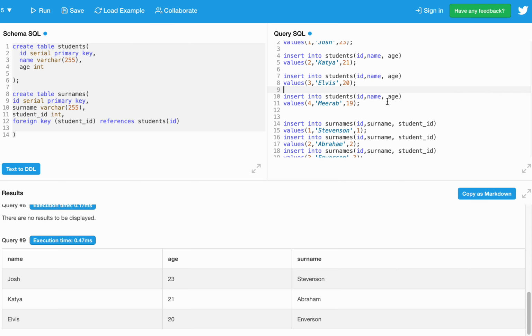First, let's analyze the SQL scheme that we have here. We have two tables, students and surnames. Students table has ID column, name, and age. Surnames table has also ID and surname, and we have one column that references the students table, which is the student ID. Basically, what we are storing here is student's name and student's surname in two separate tables.